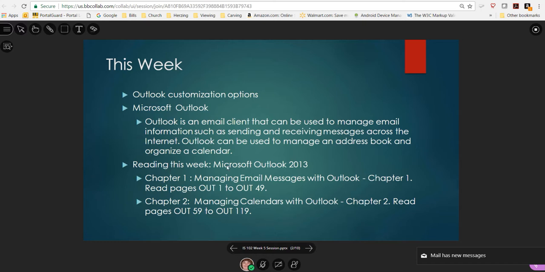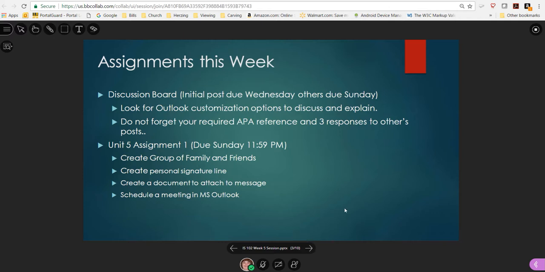The reading this week is in the Microsoft Office 2013 section, Chapter 1, Out 1 to Out 49, Chapter 2, Out 59 to Out 119. The assignments are the discussion board. The initial post is due Wednesday.